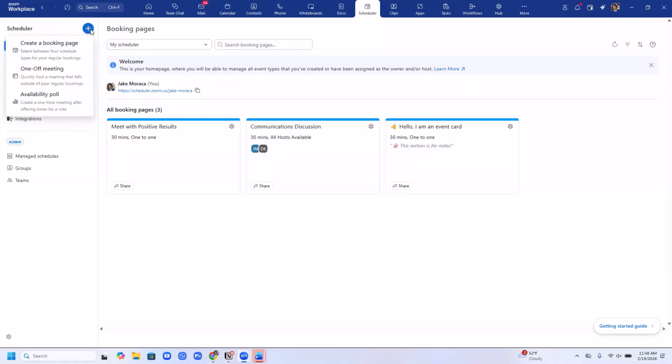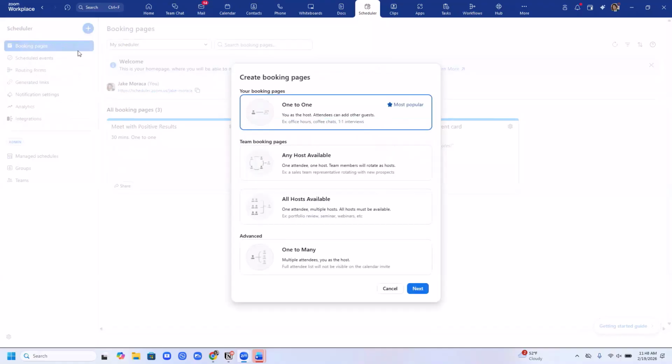First is create a booking page, where we can set a recurring schedule. Next is one-off meeting, and finally, we have the option to take an availability poll. For our purposes, we're going to create a booking page.